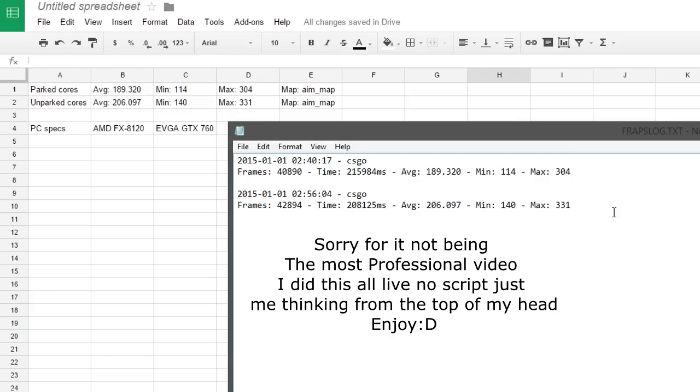It might vary in FPS depending on the map. Like, I don't know, you might get better FPS with parked cores on certain maps than with unparked cores.